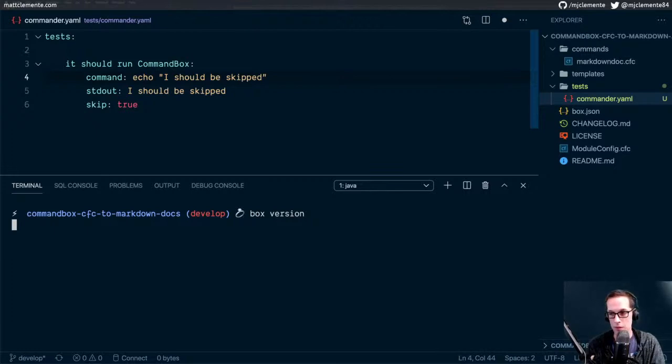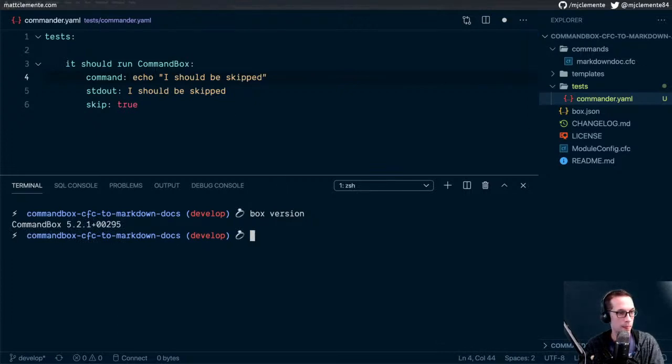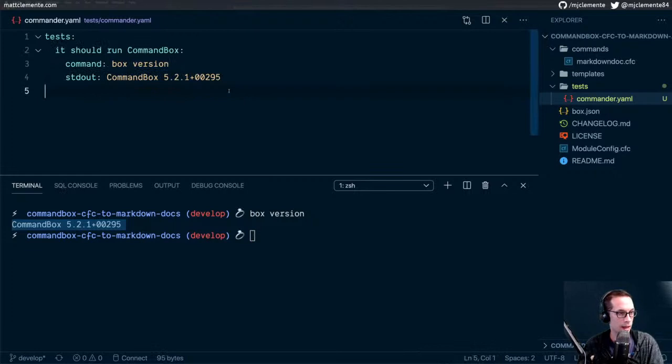I wonder if there's a pre-test thing that I can run, like if I can get CommandBox up and running and available, because otherwise these tests are going to take a while to run. All right, so it should run CommandBox. It's going to run box version. We are not going to skip it. And we should get back the version of CommandBox that I have.